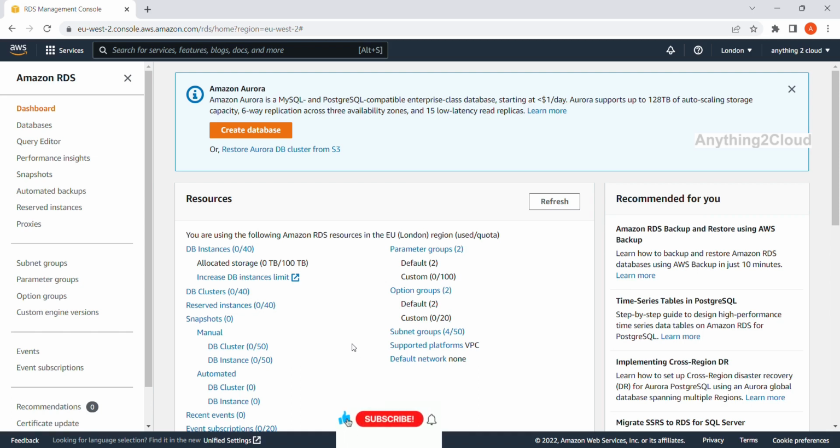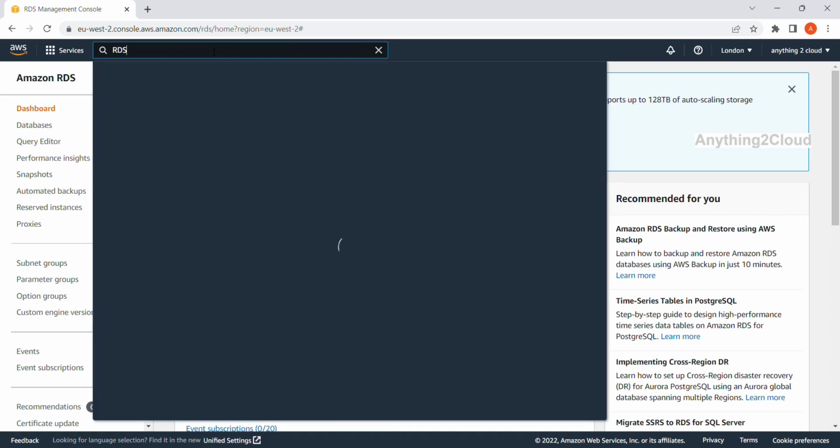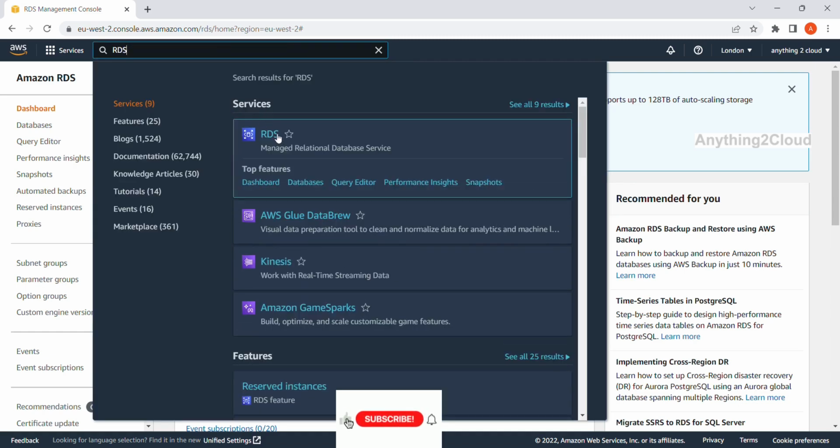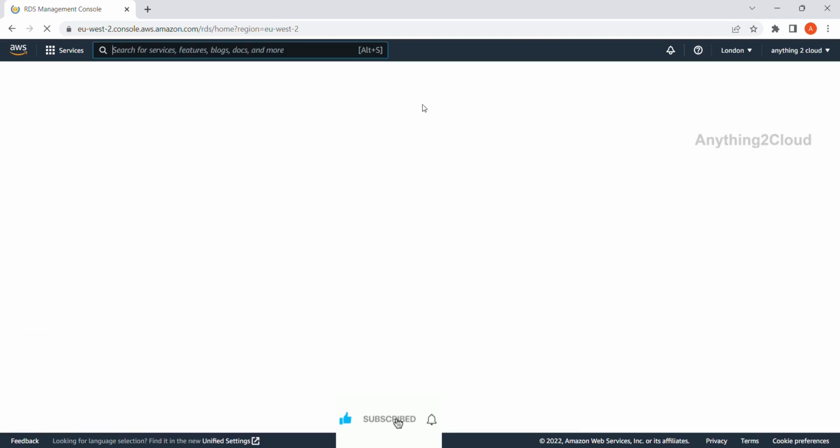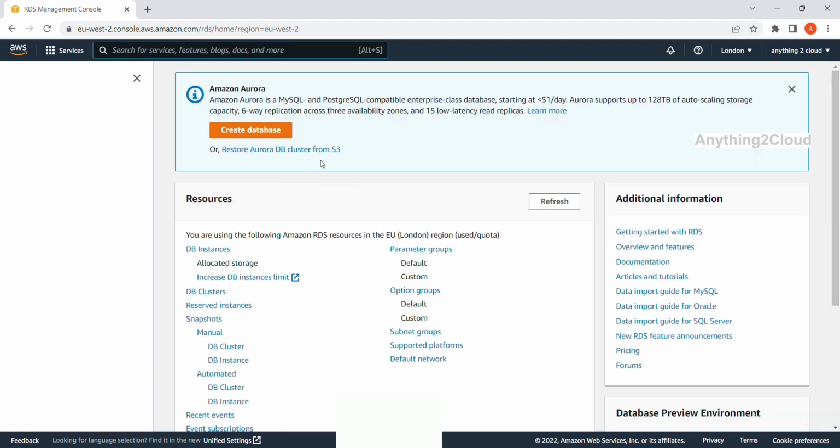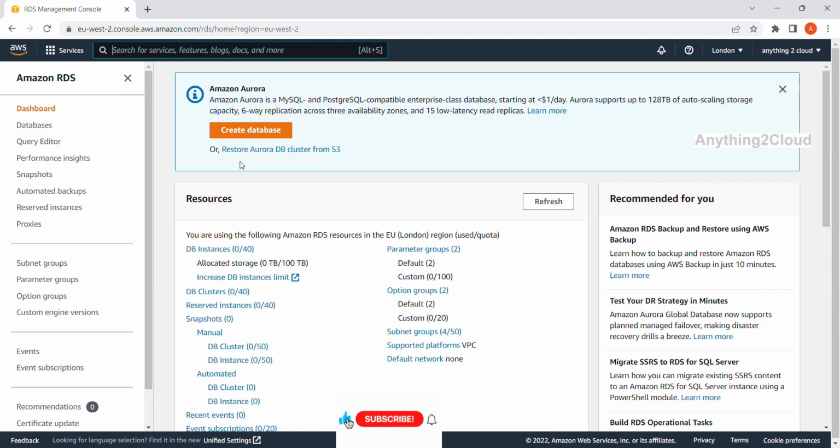Right now I'm in the AWS portal. I'm going to go into RDS. So type RDS and you will find the service, Relational Database Service. So you'll get this page here. You're going to click create database.